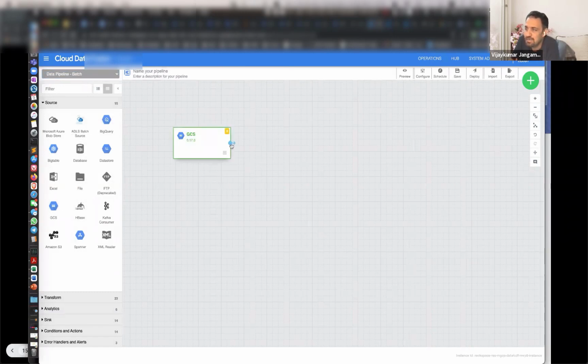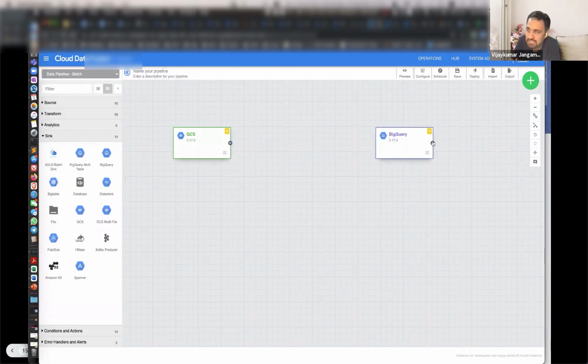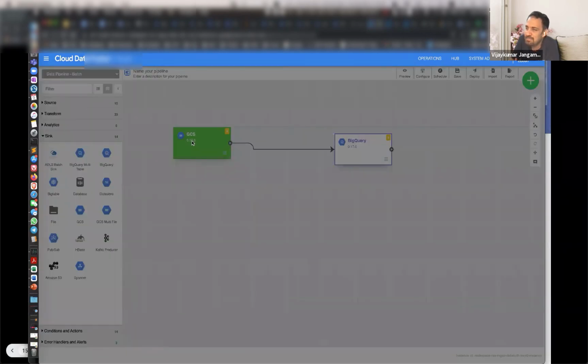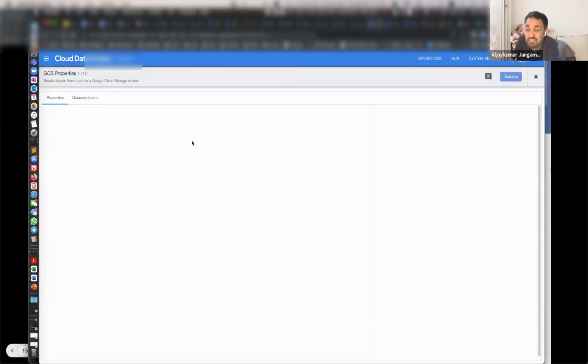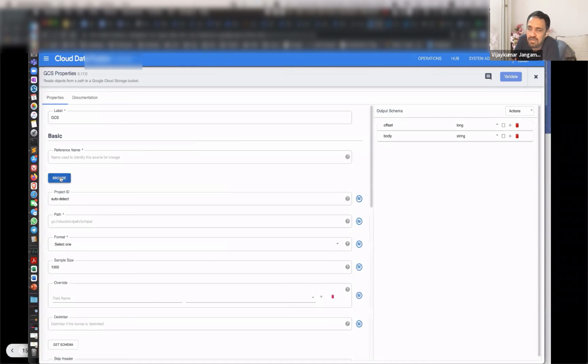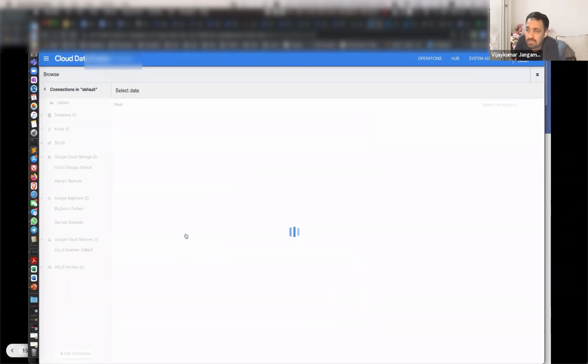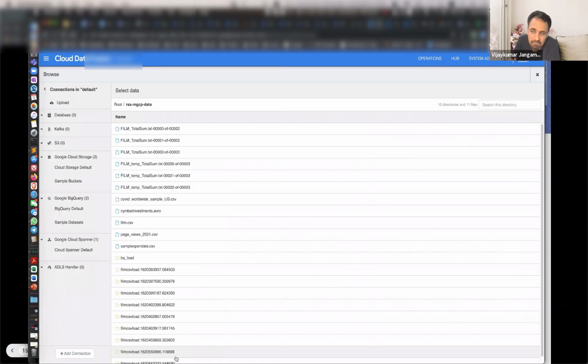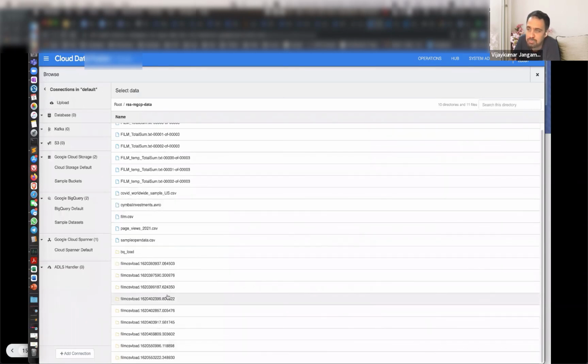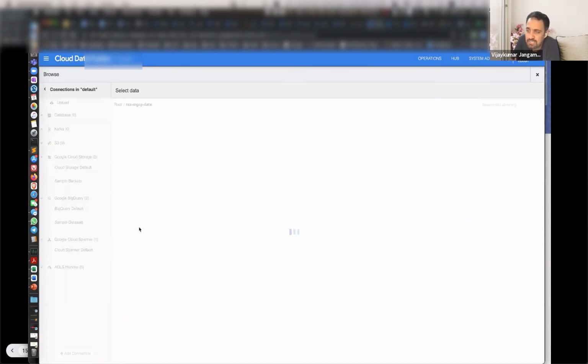For example, we'll try to use data from GCS. Initially I'll just try to use it only for BigQuery without transformation, right? And this is a place where we need to configure the sources, what kind of source we use, a bucket that we have created, and we can just choose pageviews.csv.